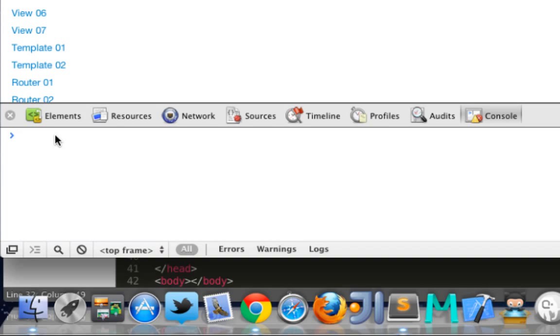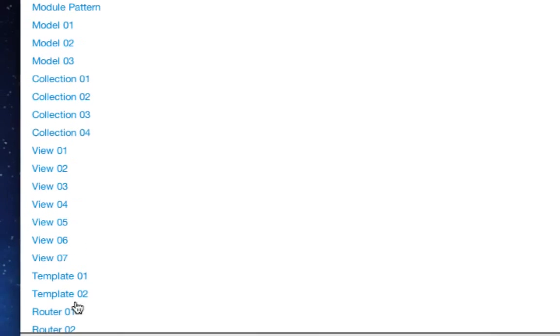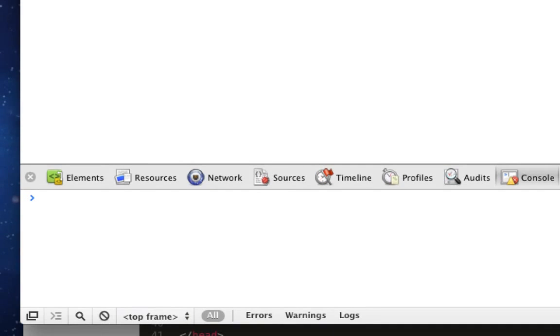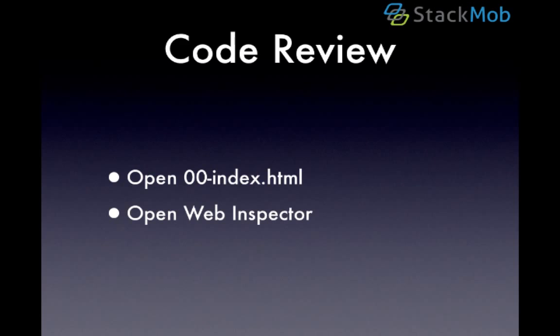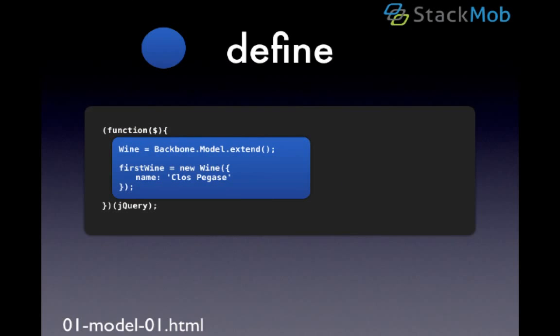Now, you'll notice that when I click on model 01 here, we get a white screen, and that's on purpose because we haven't implemented any views. We're going to start with our model, which is our data, and so there isn't any visual element to that, but we still want to see what sort of data is being stored in our model, so we'll use this JavaScript console down here to interact with that data. Now I'm going to go back to my PowerPoint and take a look at the code.